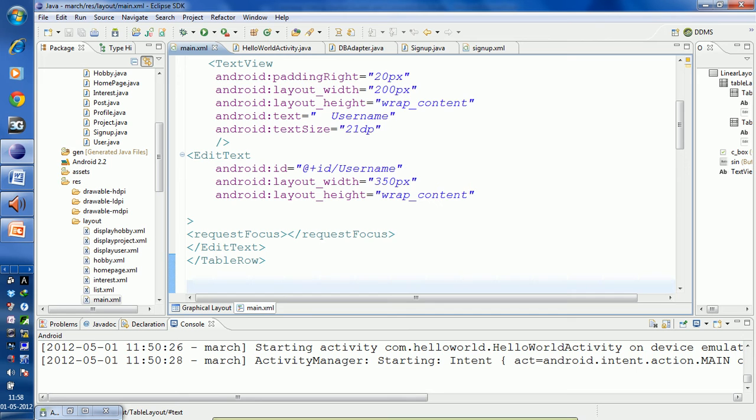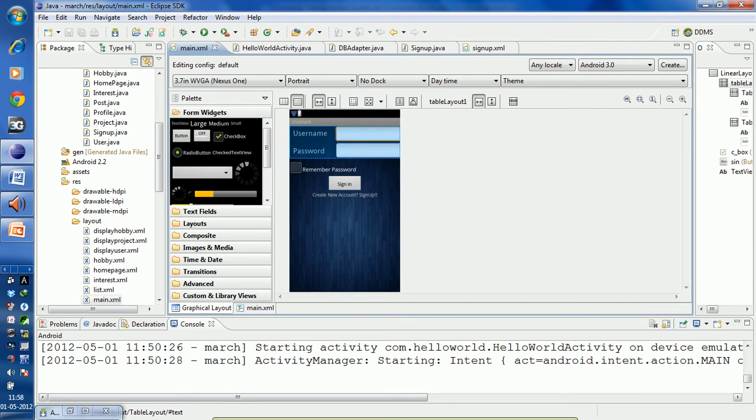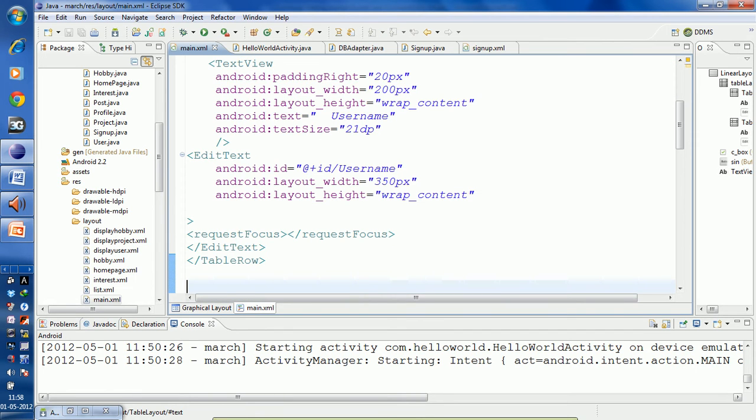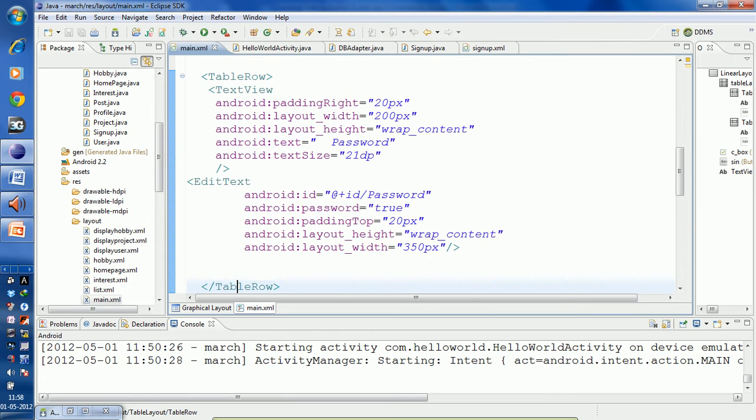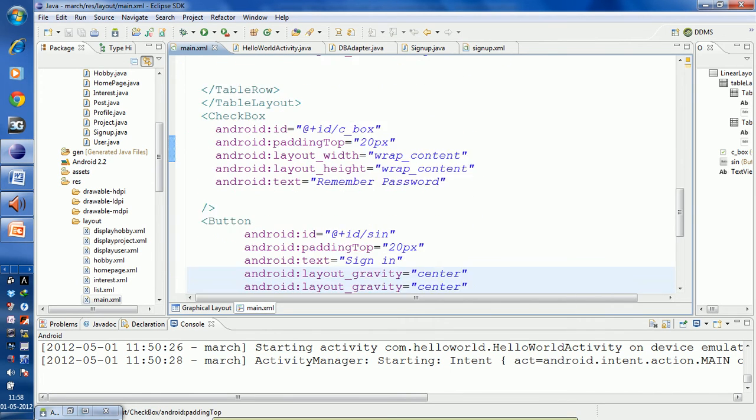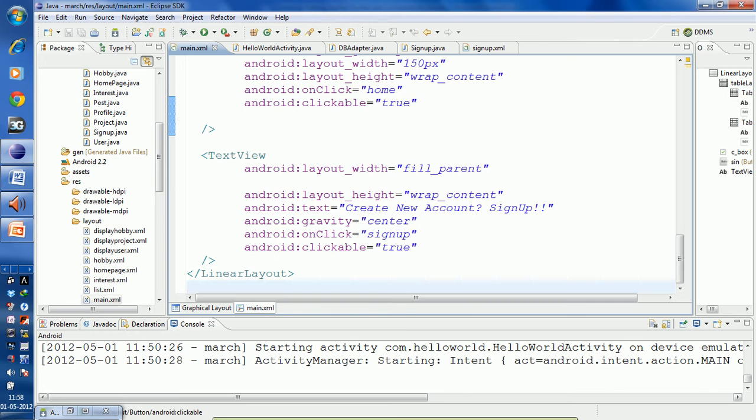Again, let's go to main.xml. Let's go to graphical layout. Suppose you enter the username and password, and there is no such username, so you need to create a new account, right? To create a new account, you need to click on this text, not the text box, on this text. So let's go to the code again and let's see. Yeah, here it is. So this is the text view, create new account, sign up. So you need to click here.